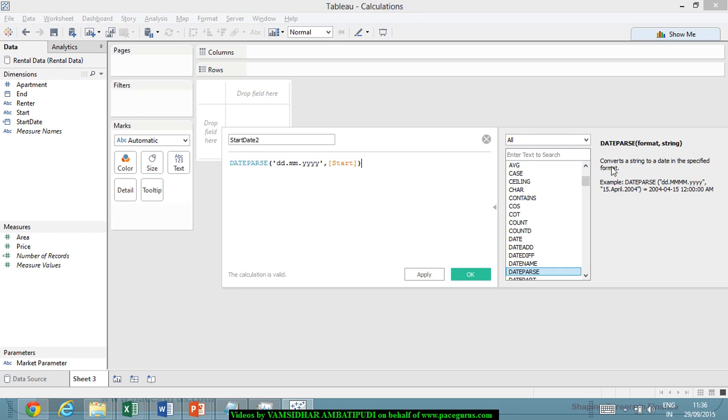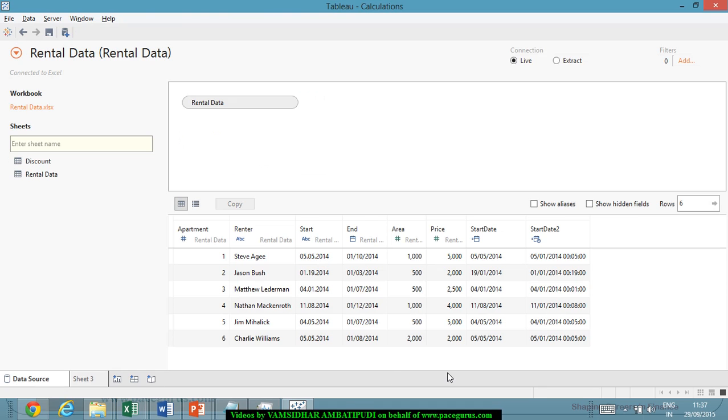Now you could see the example out here. Converts a string to a date in the specified format, right? So you could very well give this kind of a format, and when I say apply, you could see that here the date is getting converted even in this kind of a format. The start date is getting converted in this kind of a format. So we can very well play different kinds of ways in which I can convert the date. Alright.